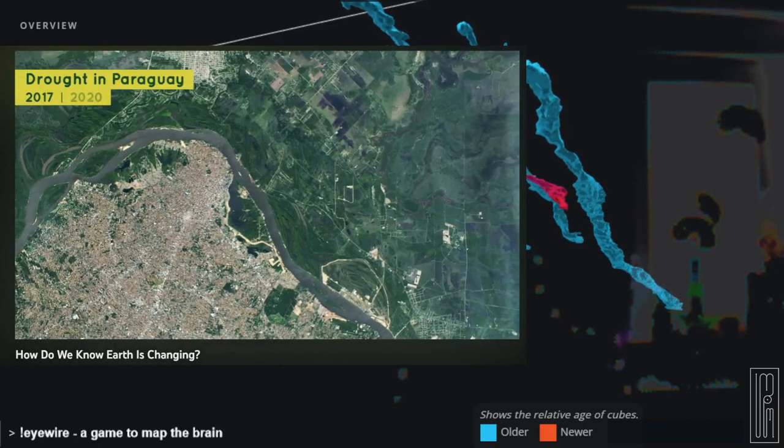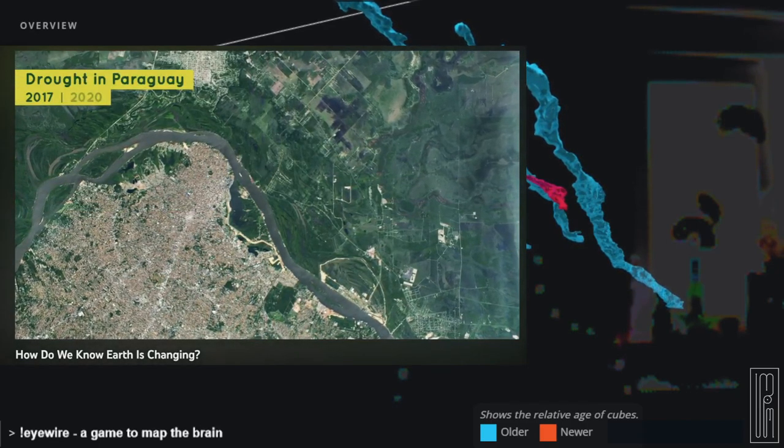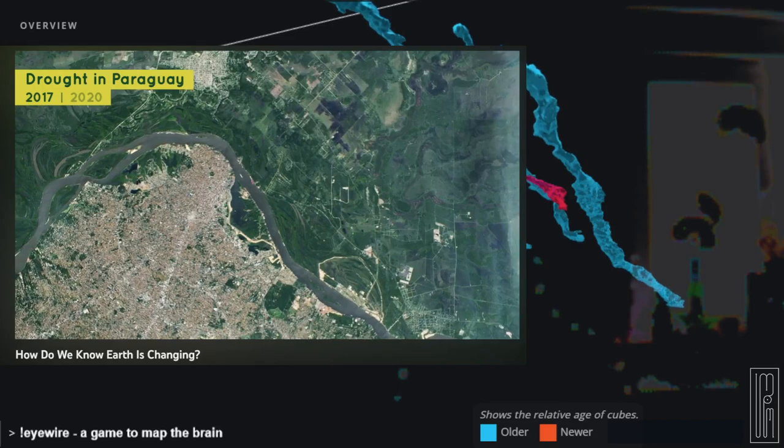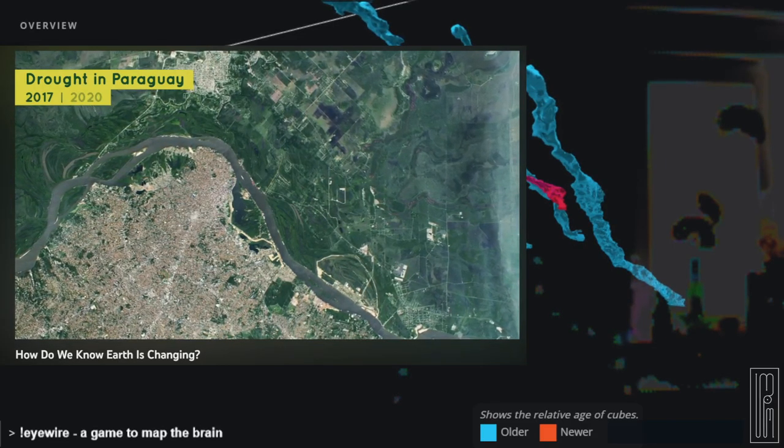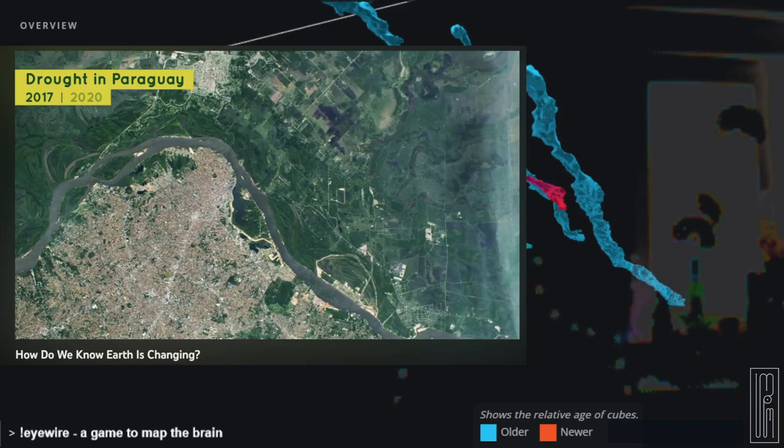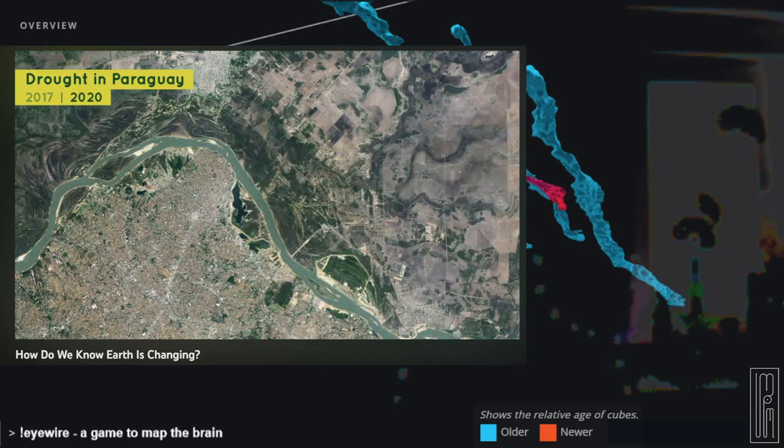Droughts, which are long periods of less rainfall than usual, also cause changes to our planet. In this satellite image from 2017, you can see many green areas surrounding Paraguay's capital city, Asunción. However, this image of the same region in 2020 shows the effects of a widespread drought. Much of the lush green has turned brown and dry.